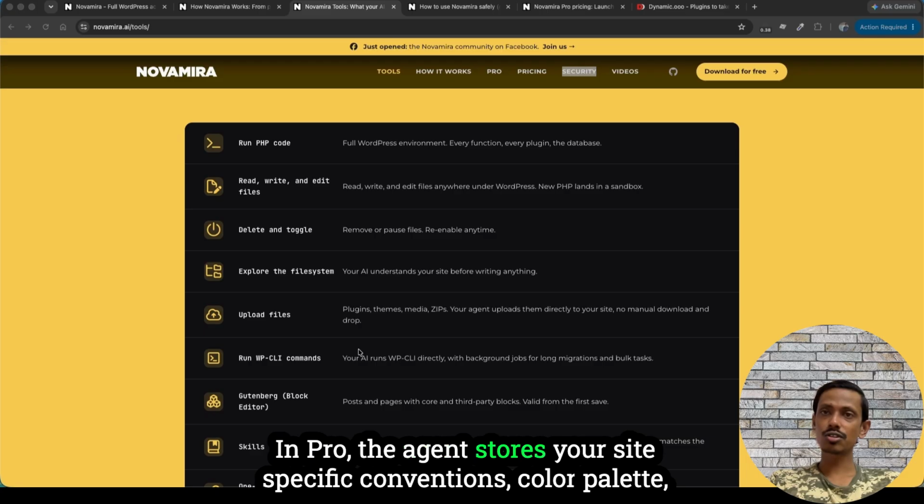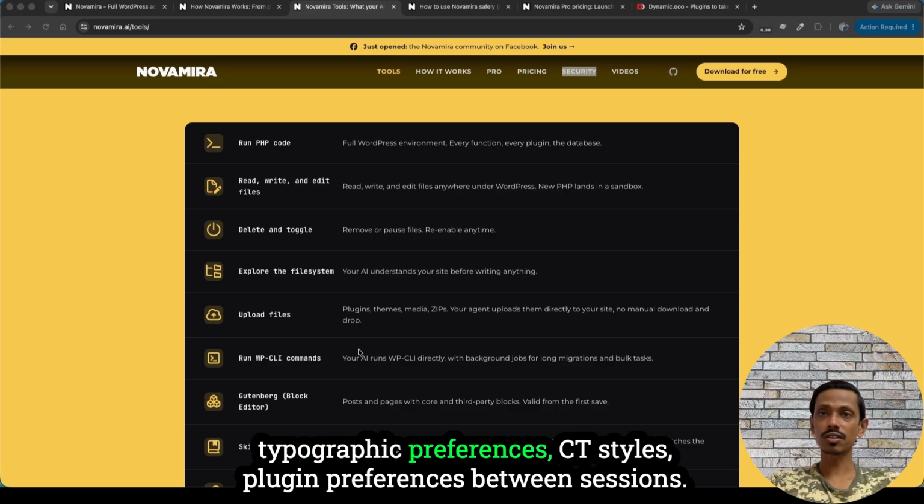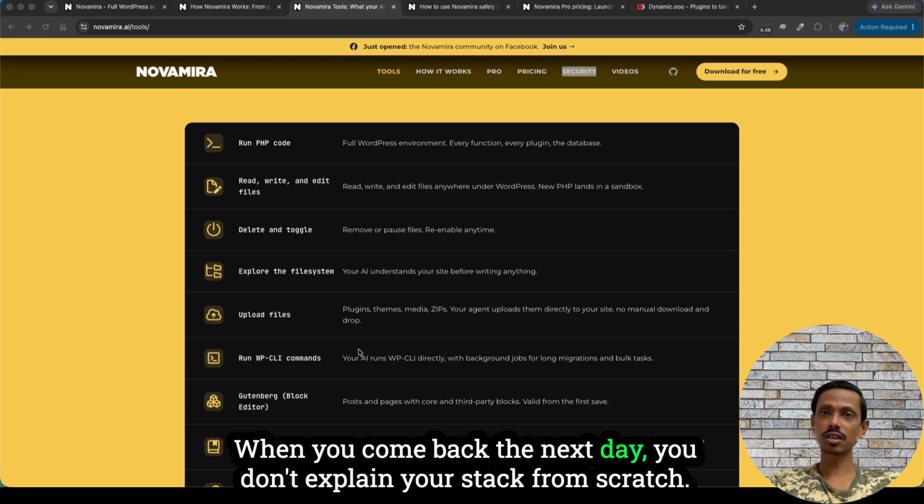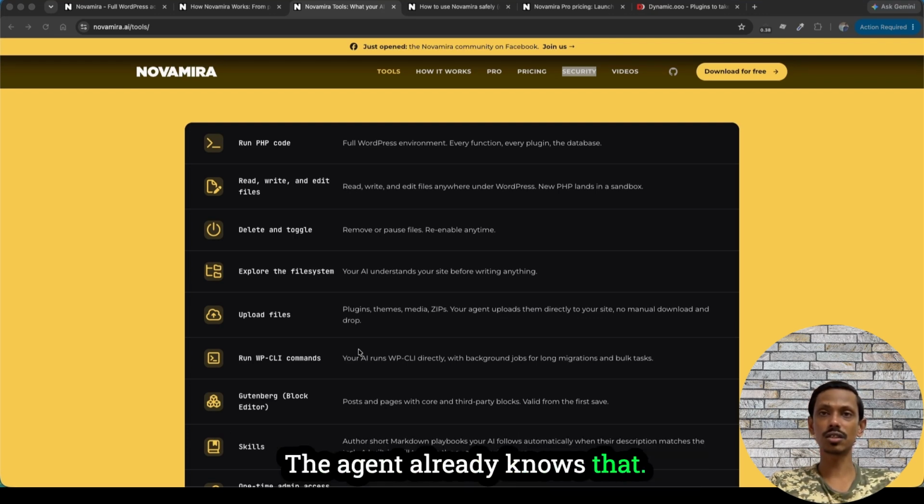The agent stores your site's specific conventions, color palette, typography preferences, CTA styles, and plugin preferences between sessions. When you come back the next day, you don't explain your stack from scratch. The agent already knows that.